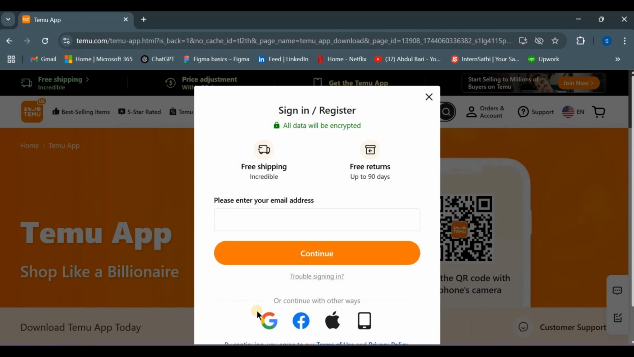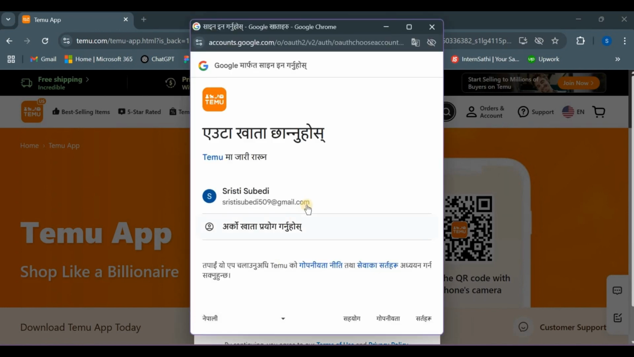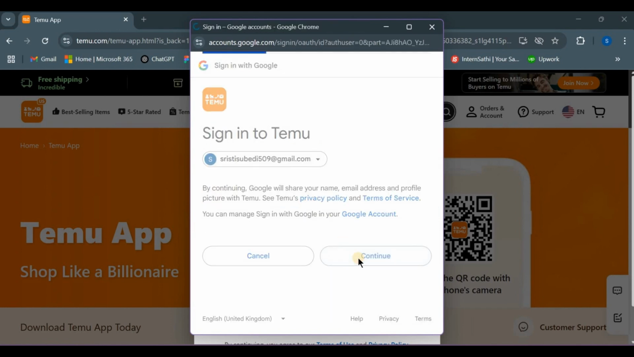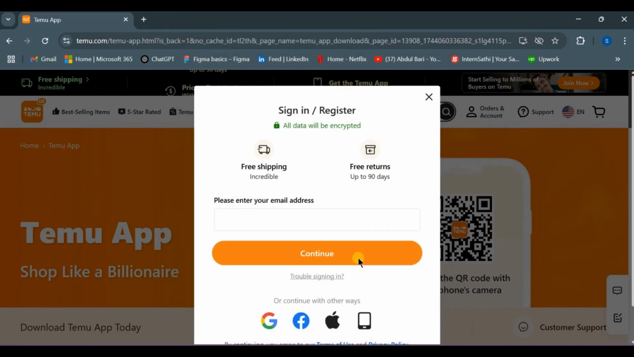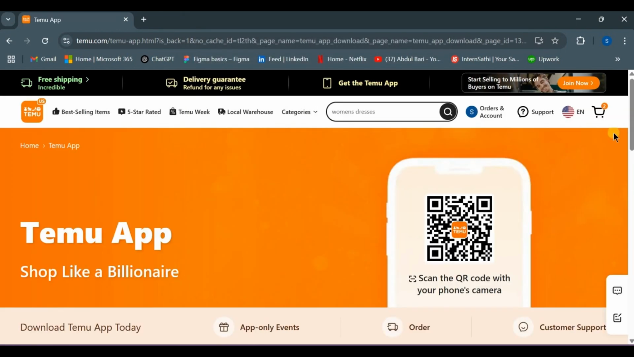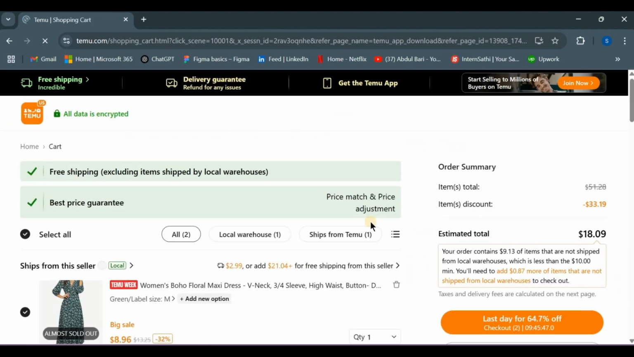You can use your email and password or sign in with Google, Facebook, or Apple ID. If you are using email, type in your registered email address and your password, then tap Login. Temu may ask for a verification code sent to your email. Just enter it to confirm it's really you.